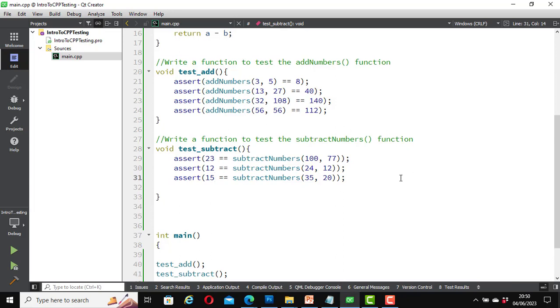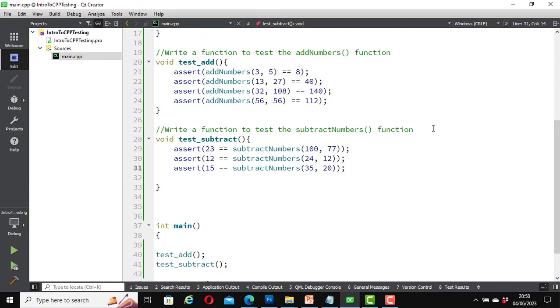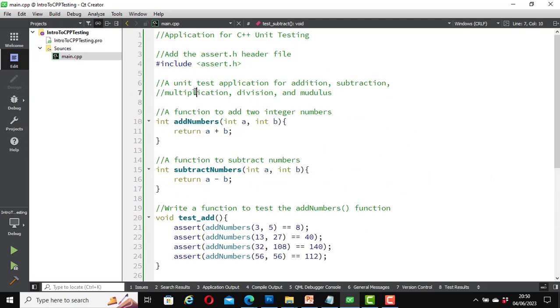So in this case now, we have written a function for adding numbers, a function for subtracting numbers, and we have also written two test cases for those functions. You can see when a test will pass and when a test will fail. Now, I'm going to write a function for the test one. What was that again on our list? Multiplication.